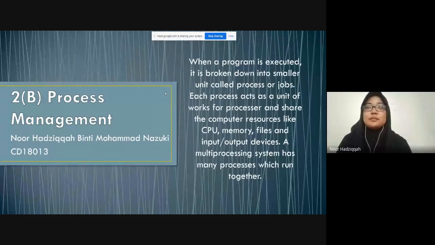For process management, when a program is executed, it is broken down into smaller units called processes or jobs. Each process acts as a unit of work for the processor and shares computer resources like CPU, memory, files, and input-output devices. A multi-processing system has many processes which run together.